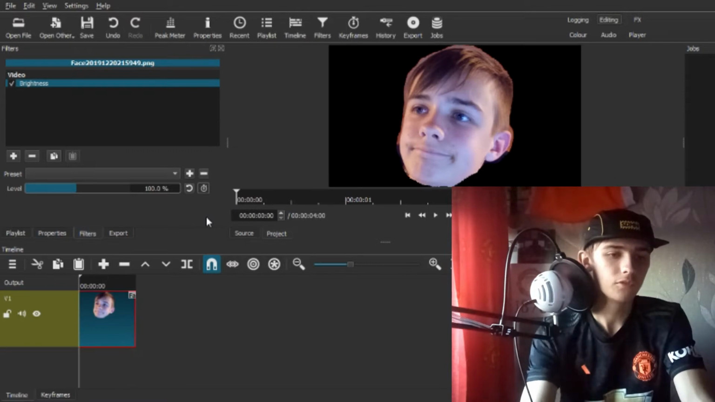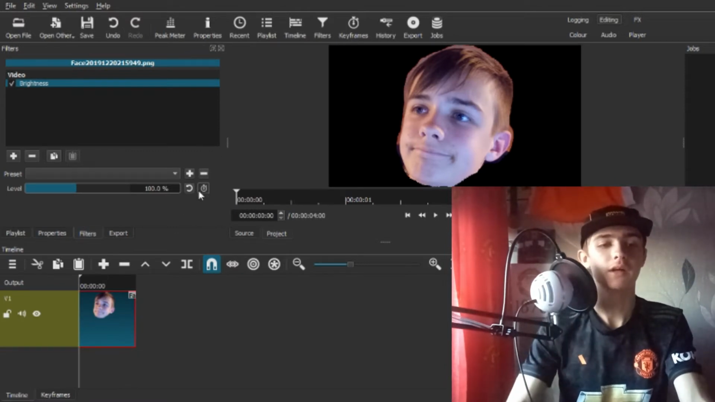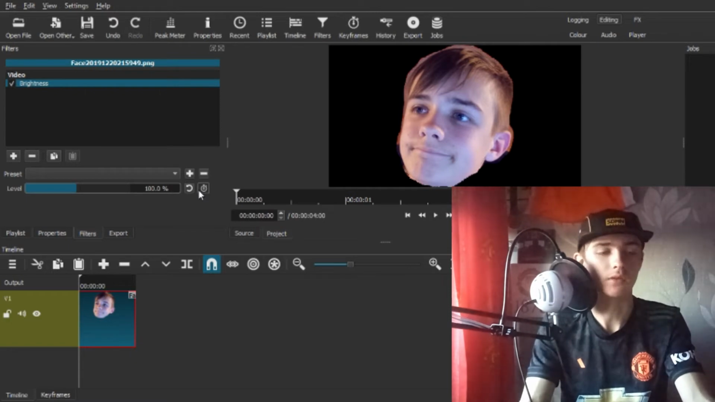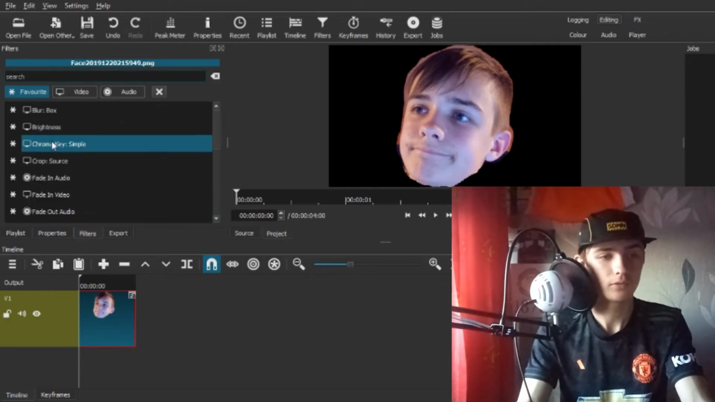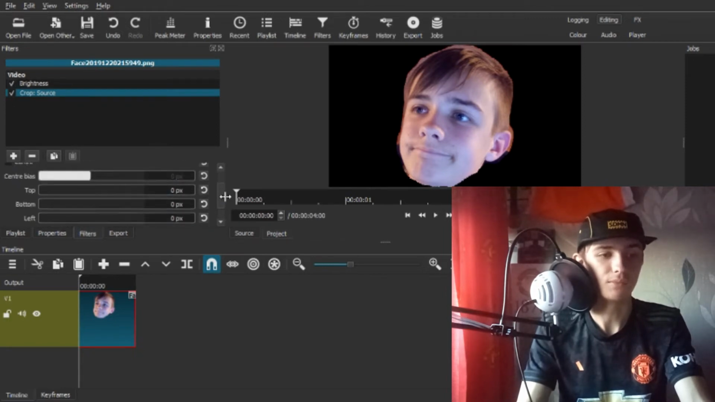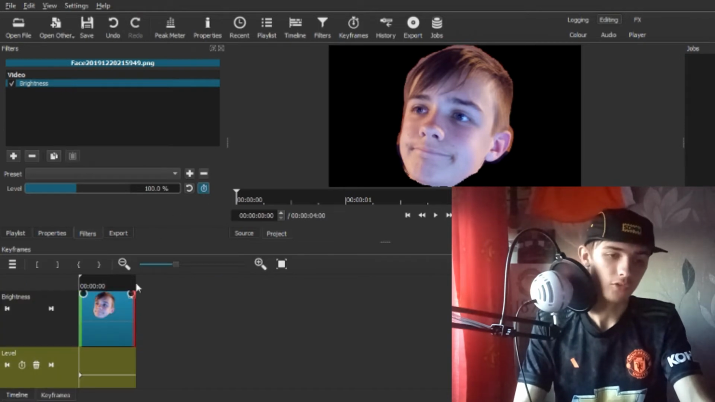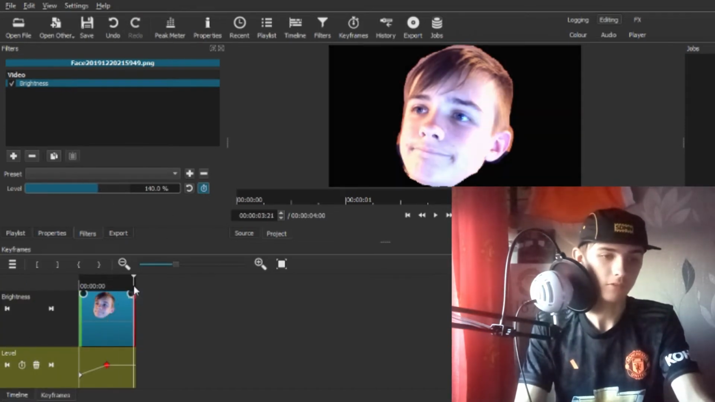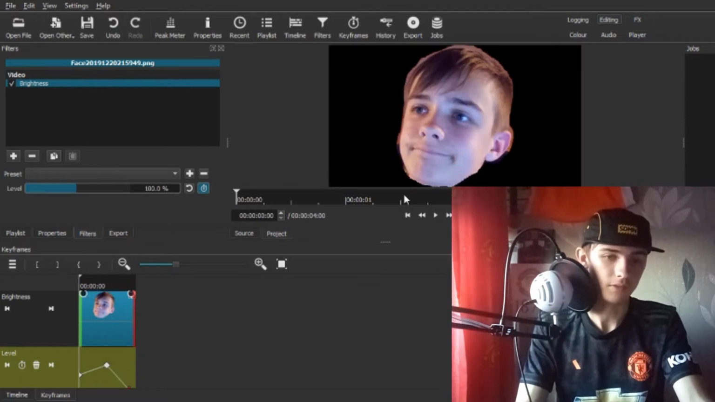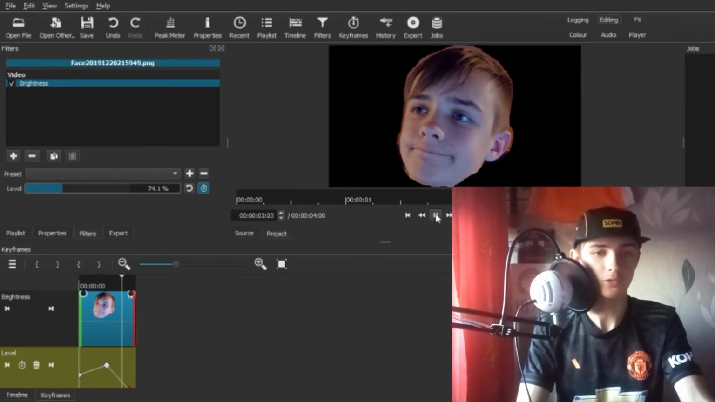There are keyframes in most things, and if it doesn't have the timer, then you can't use keyframes. Like crop. Crop does not have a little timer, so you can't keyframe the crop. You can't just slowly build it in. Brightness does have a keyframe. You just click that, and then say you want it to be that bright by the time it gets here, and then when it gets to here, you want it to be way down there. It's just going to gradually get brighter, and then go back down like that.